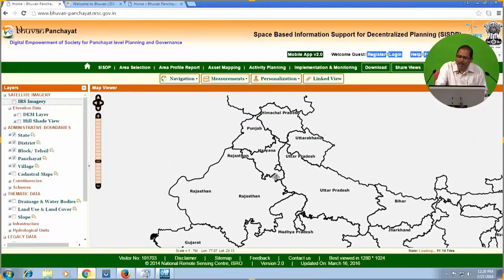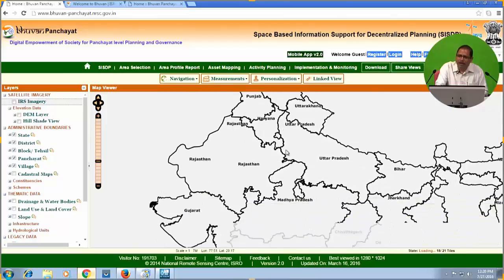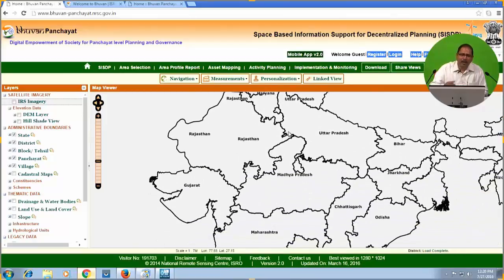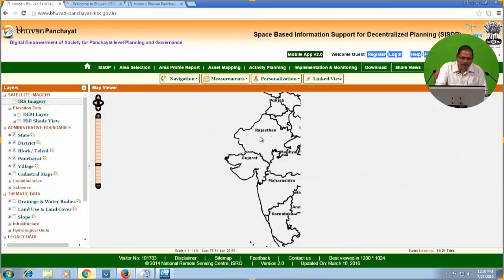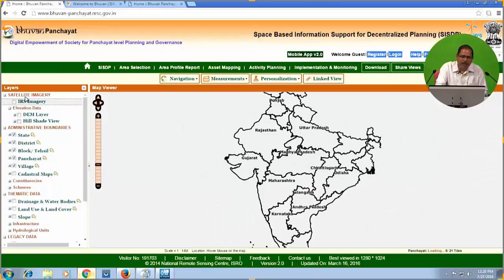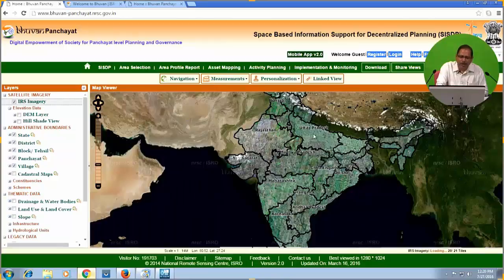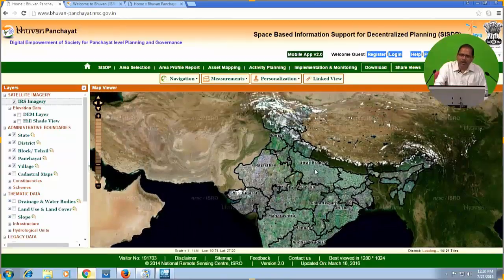You can increase the zoom level of this map and it will load better quality data based on the availability of the data. On the left side, the first category available is called satellite imagery. If you switch on the option called satellite imagery, it says IRS imagery. What does it mean? It is Indian Remote Sensing satellite imagery.